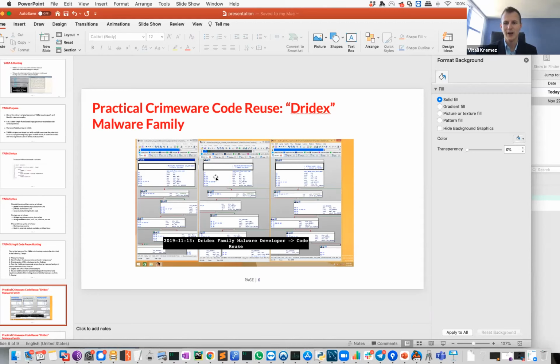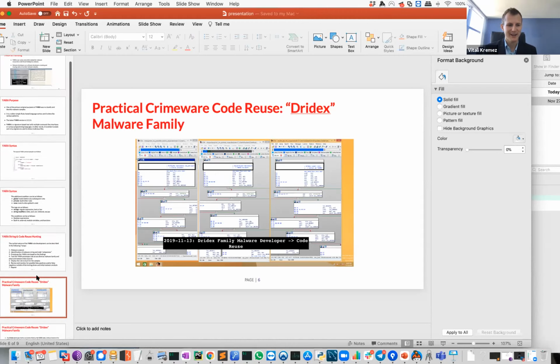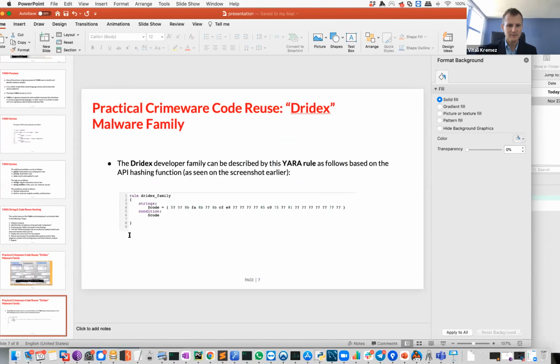Oftentimes we've been asked, how do you identify that this is the same developer who wrote it? And the key here is YARA and code reuse signatures. So, sort of like a unique insight. This is an example of the specific YARA signatures. This is an example of a code reuse signature, which, in my humble view, is one of the most important features. You can see this is an example of how to detect a family of malware. So YARA has such a huge application.